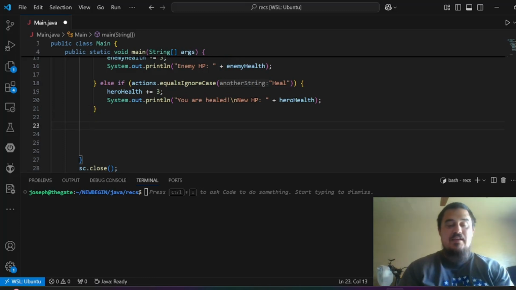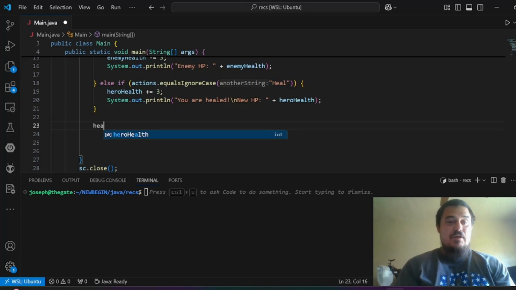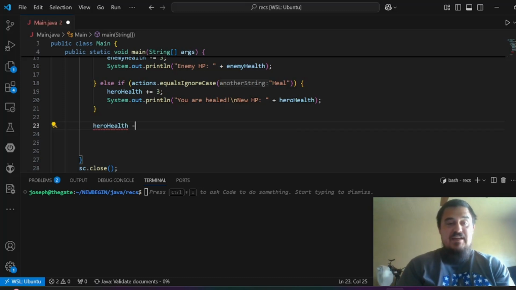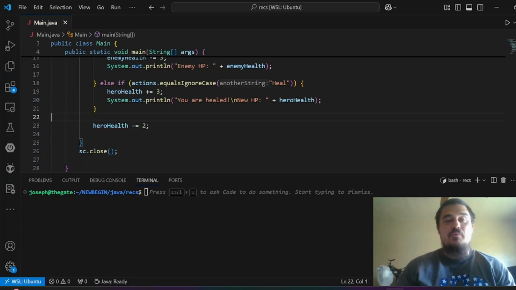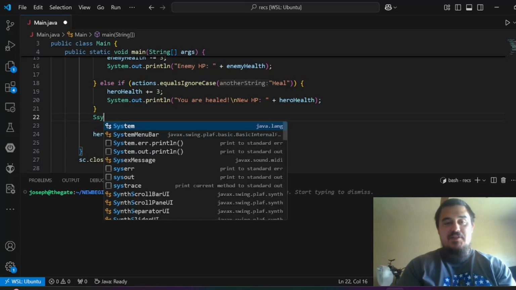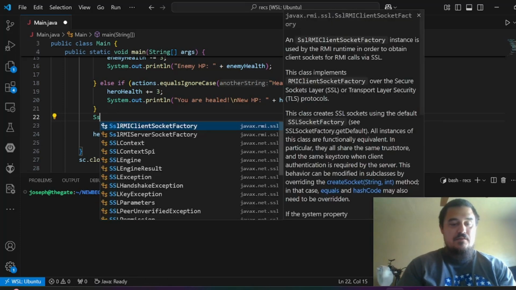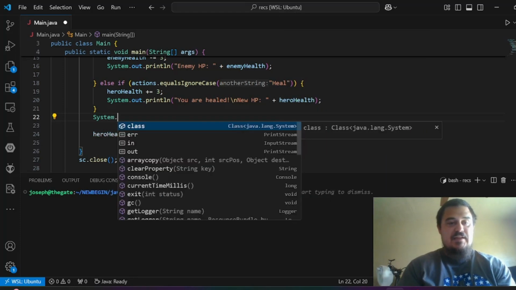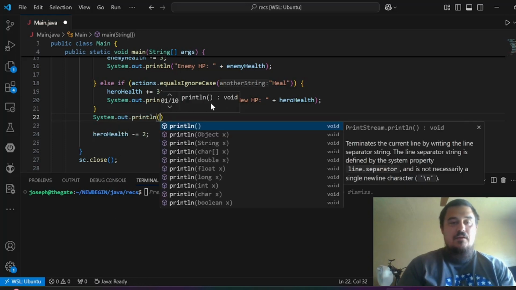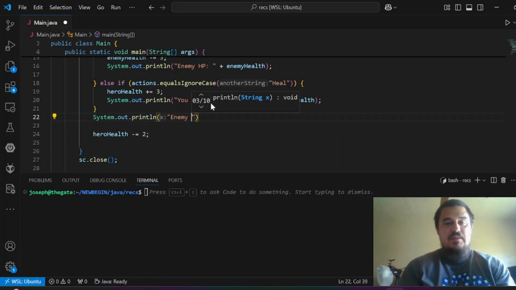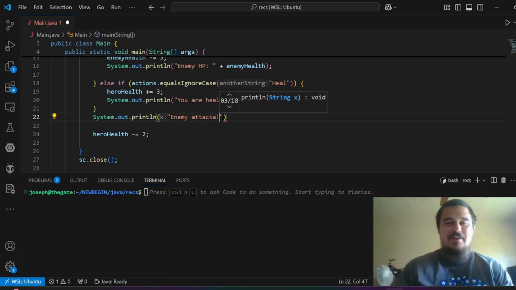So we'll say enemy is going to attack, right? So it's going to be the hero health minus equals 2. And that's going to be after every turn we make. So we've got to be somewhat smart, right? System.out.println. And we'll say enemy attacker. Enemy attacker. I'm going to leave that. That's a good typo. Enemy attacker.